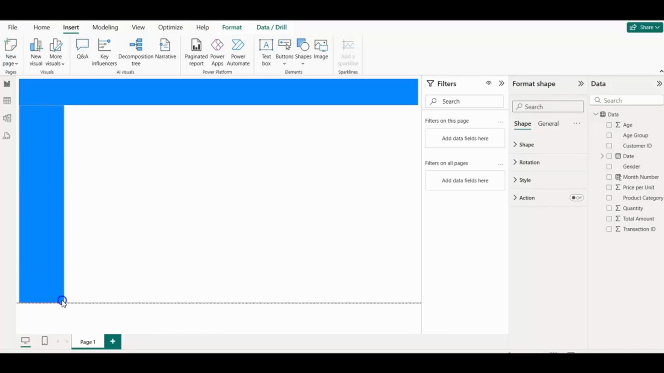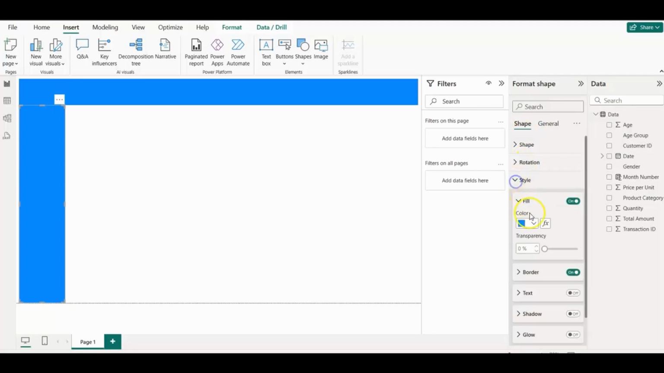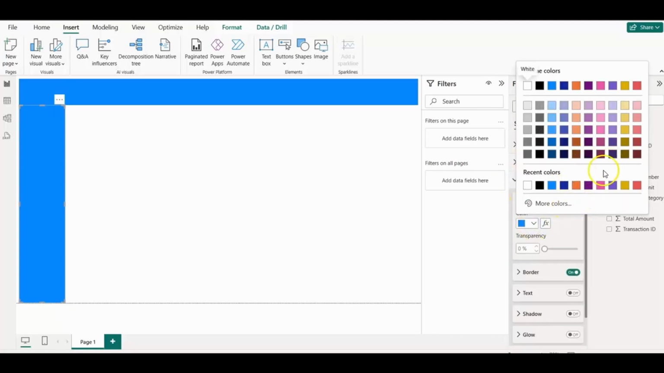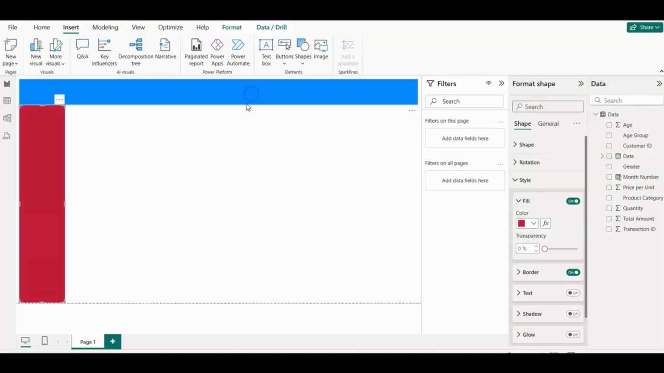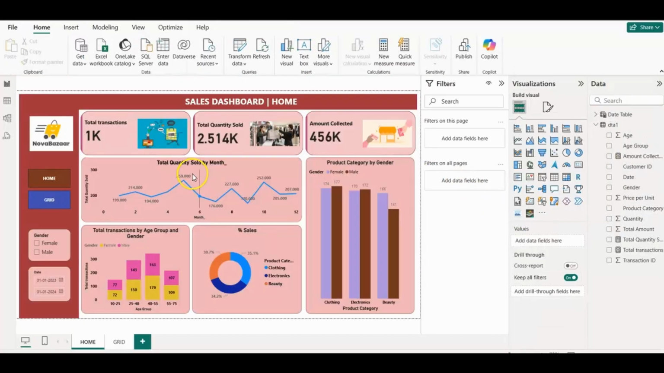So here is the thing we can see. We can change the colors. Change the color to this deep color. This also we can change to the same color. So we have made the top bar as well as sidebar.